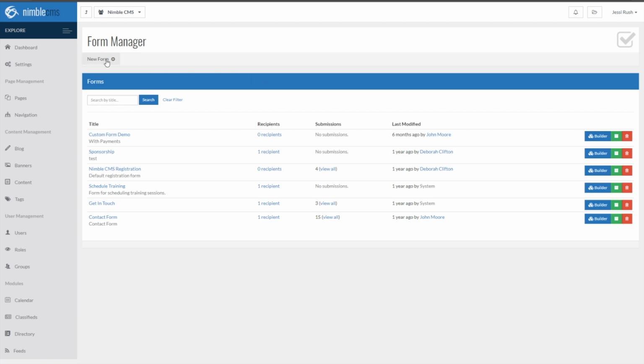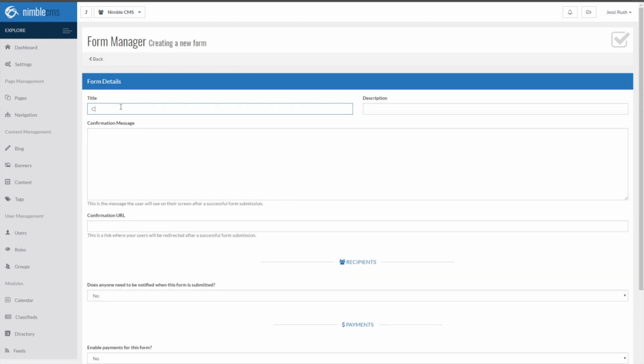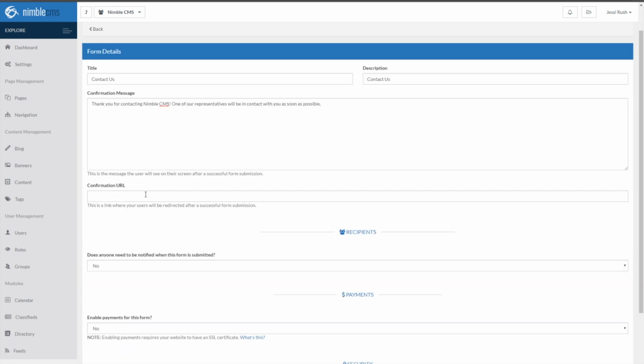To create a new form, we'll click on New Form, give it a title, a description, a confirmation message which will display after they have hit Submit on the form. If you would like to direct users to a specific page after they submitted a form, you can give it a confirmation URL.